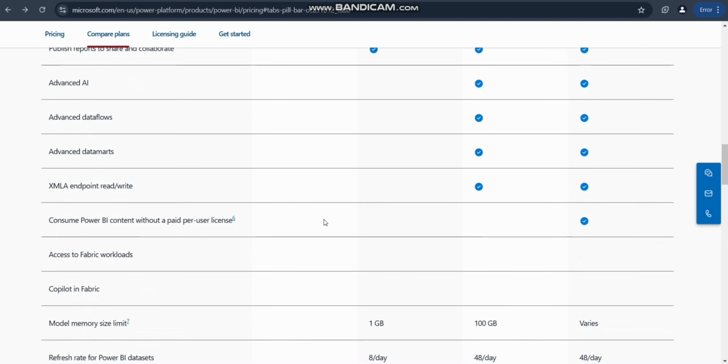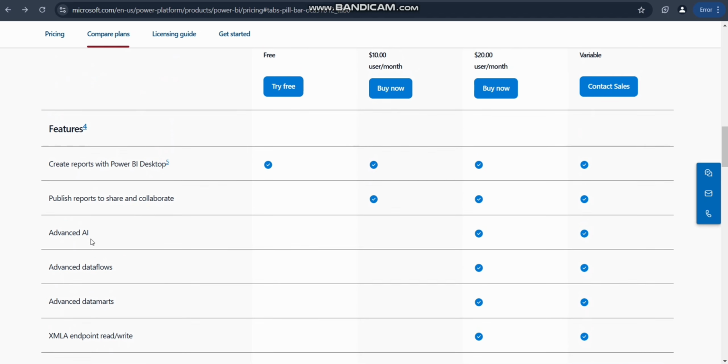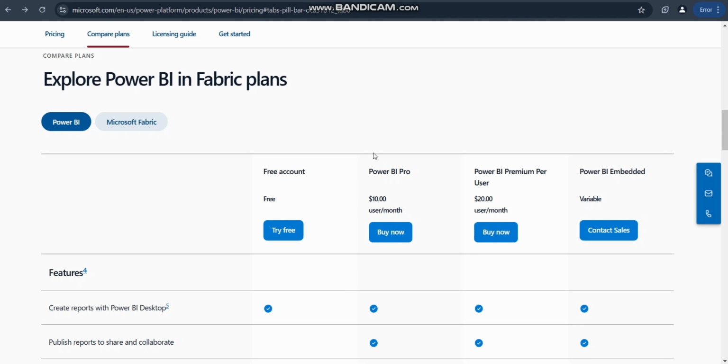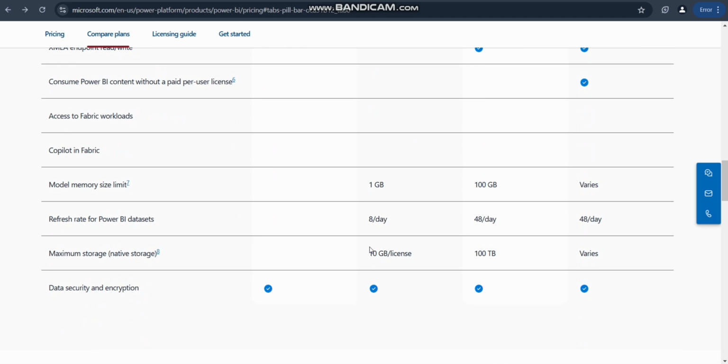Now, advanced AI, advanced dataflows, advanced datamarts, and XMLA endpoints, all of these features are not available in the Power BI Pro license. Now, the next is the model memory size limit. Here the model memory size limit is 1 GB in the Pro license, you can refresh 8 times per day, and the maximum storage size per user license is 10 GB.